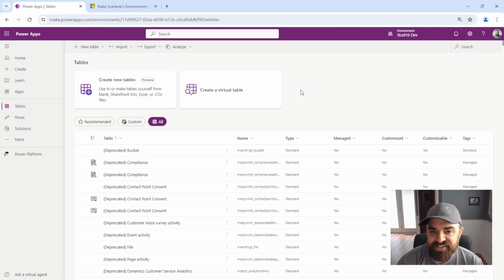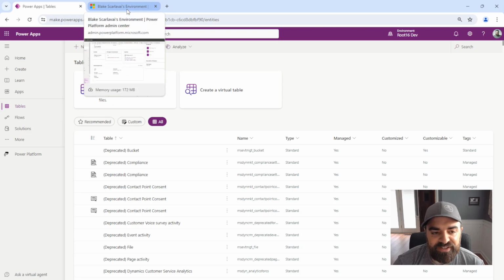Since it's in Dataverse, we can trigger Power Automate off of it, and use any other various plugins and whatnot. So let's take a look. It is a preview feature right now, so you do have to enable it.